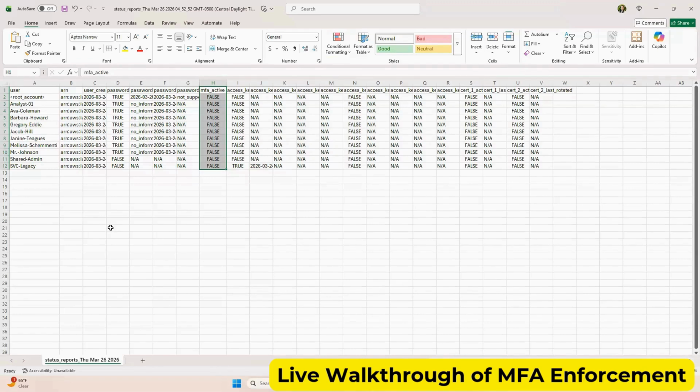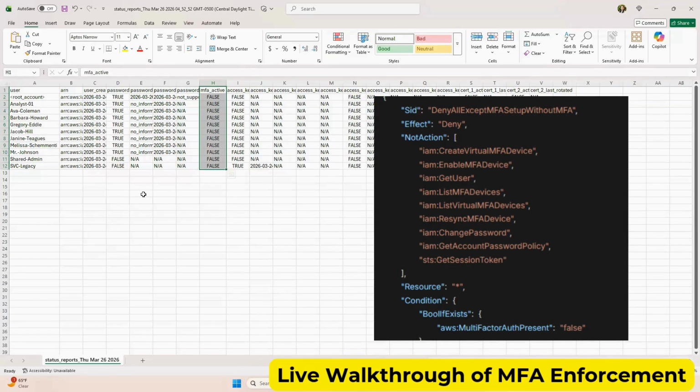Okay. Now, identifying the gap is step 1, and then enforcing MFA is step 2. And the way we enforce MFA in AWS is with an IAM policy that denies all actions unless MFA is present on the session. Now, AWS has a documented policy for this. It's called MFA Enforcement Policy, and I'll link it in the description so you can have that.